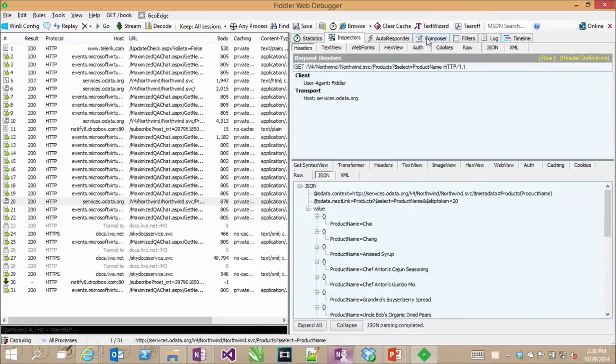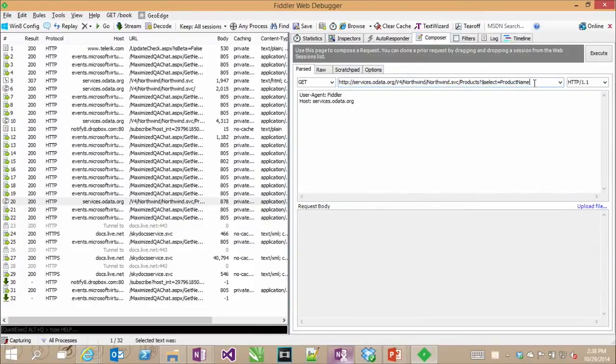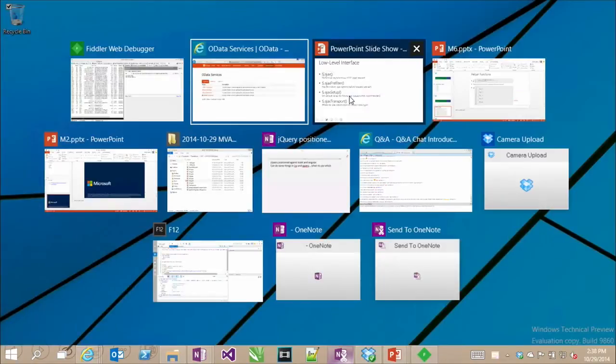Okay, so let's take this example and say, this is exactly what I want. This returns JSON. That's what I want. Let's use it. So let's go back to my, if I have it open here, I don't. Let's open it again.